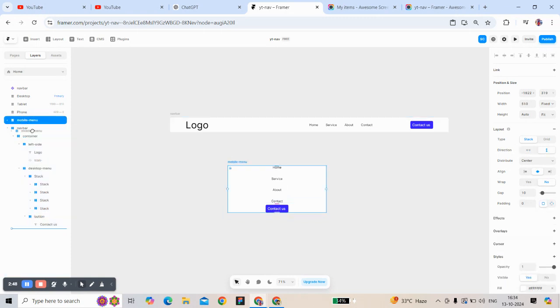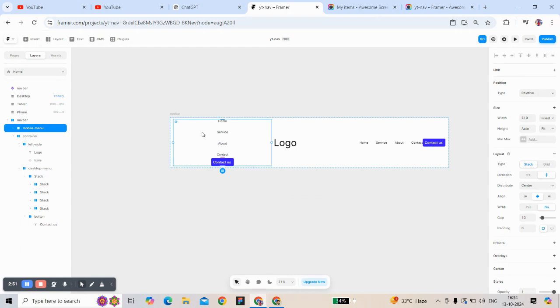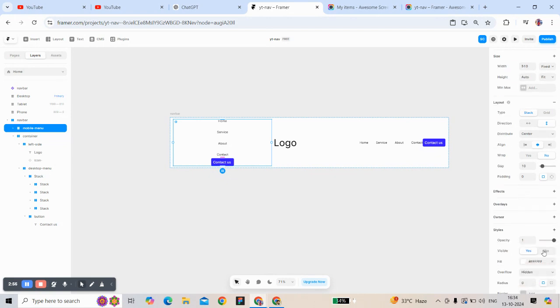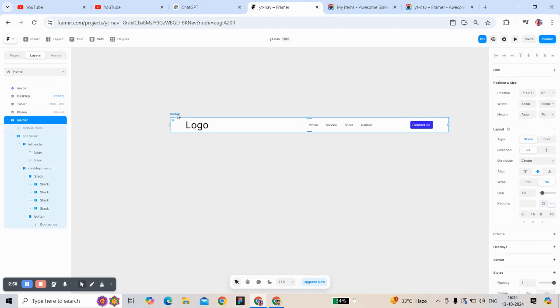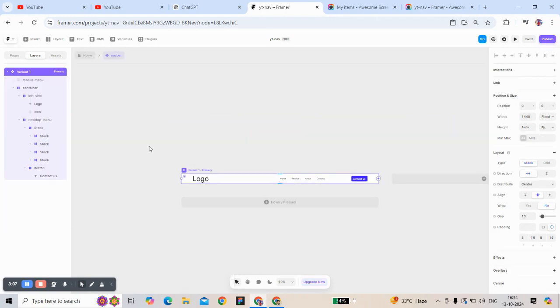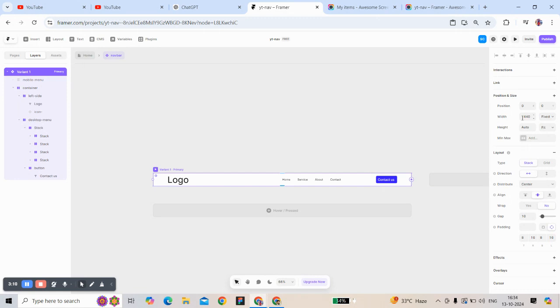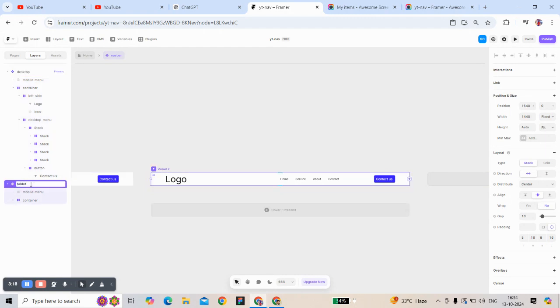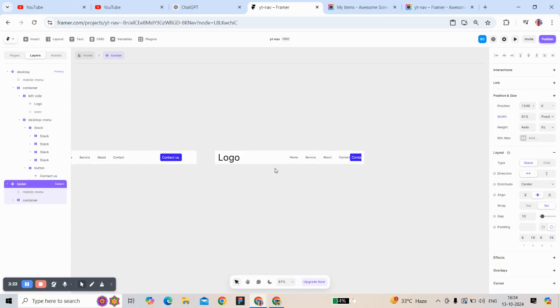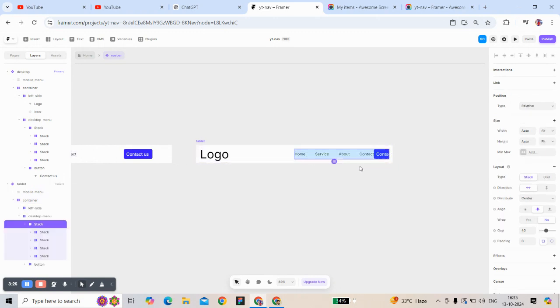This mobile menu we have to take our container. I'm gonna show you when we're gonna make a mobile menu. Now we can hide it. And after this tutorial, you never gonna have an issue in making mobile menu or tablet menu. Yeah, it's 1440. Here we just need to adjust a little bit.